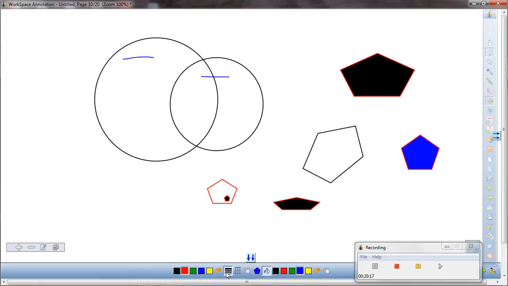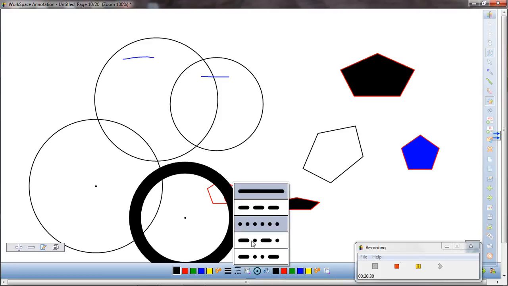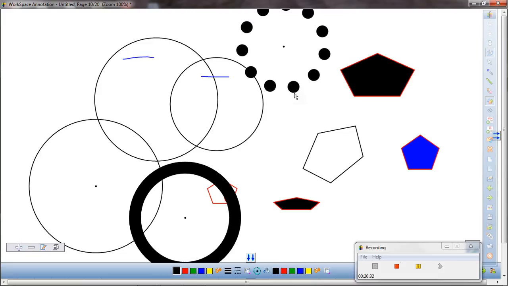Same thing as before, you can change the thickness of the line for the shape. Let's make a circle with a really, really thick line, rather than a thin line. And you can change it from being a solid line to being made of just dots. So you can do quite a bit with this right here, just with shapes.